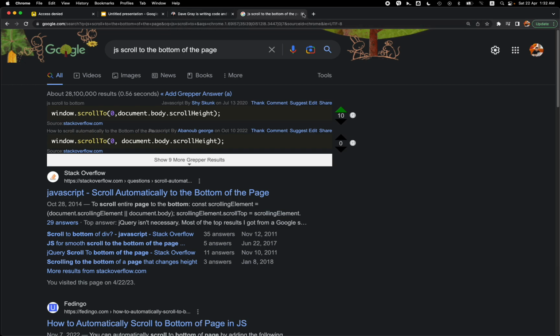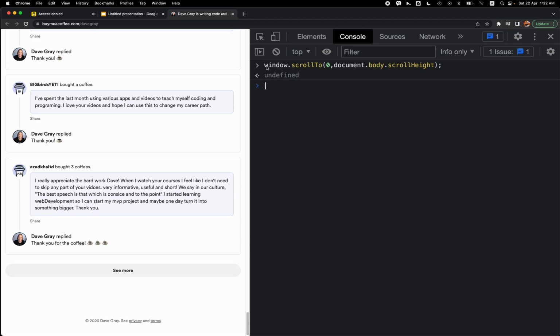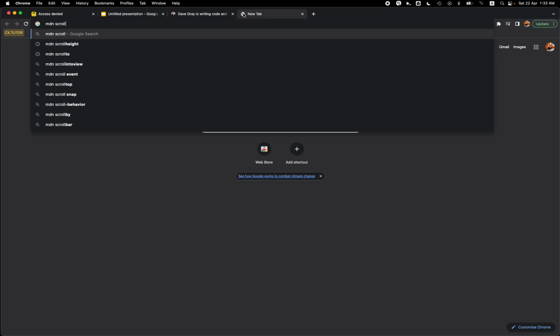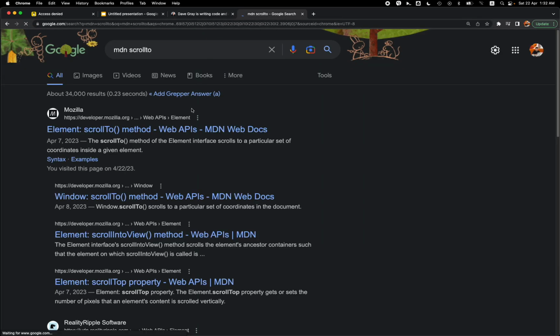Now I also want to learn what this is doing exactly. So the first thing I'm going to do is search for this scrollTo method. So once again, the best resource on the web, MDN scrollTo method. It's a web API.